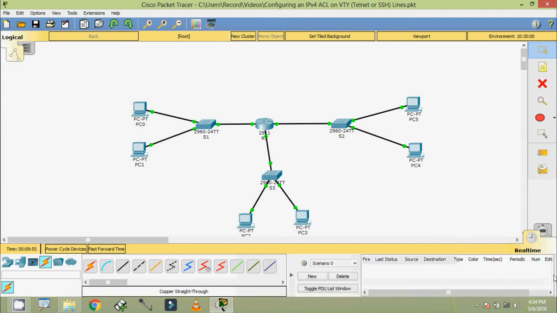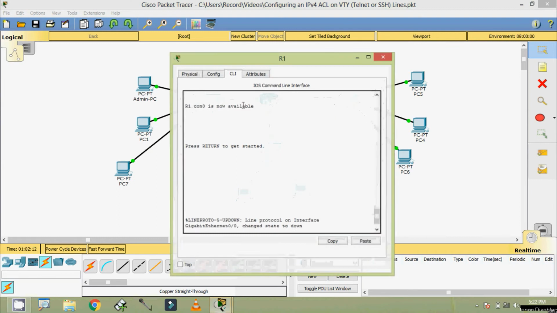Now we will check the connectivity by sending the message from one network to the other. Here we can see it's successful. We'll try from PC5 to PC2. Also we'll try from PC0 to PC5. Successful. Coming to the router R1.